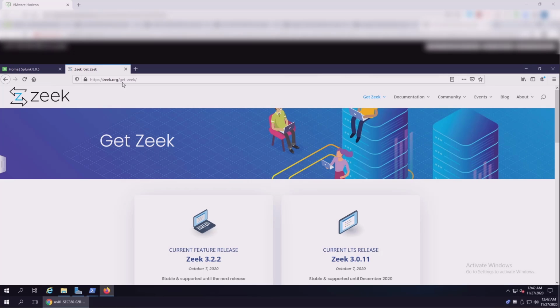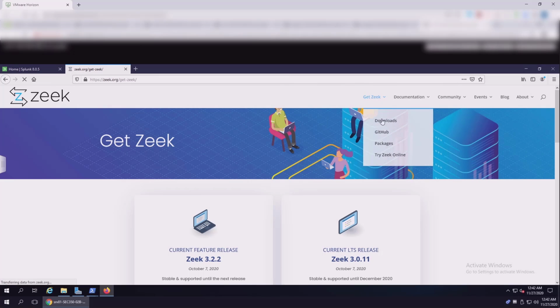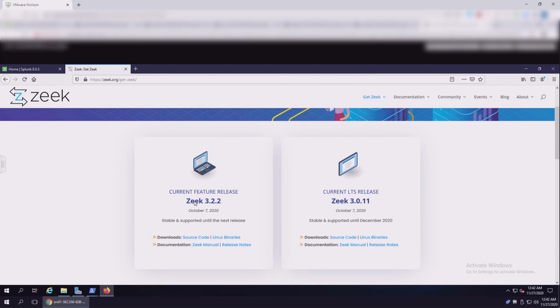So we go to zeek.org, then you can click here and downloads. It will bring you to this page. So we can go with either one of these. This one is the current feature release, and it is stable and supported until 2020. This is supported until the next release. So I'm gonna go with this one. I know this is probably much newer, but this is just for demonstration purposes, I'm gonna go with this one.